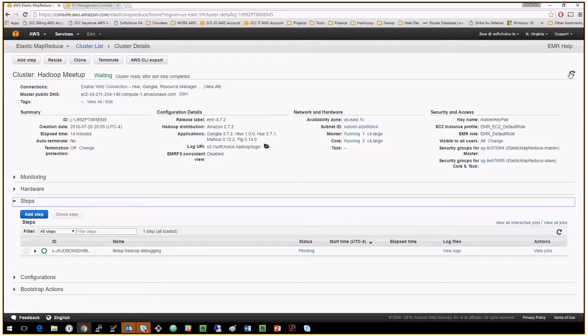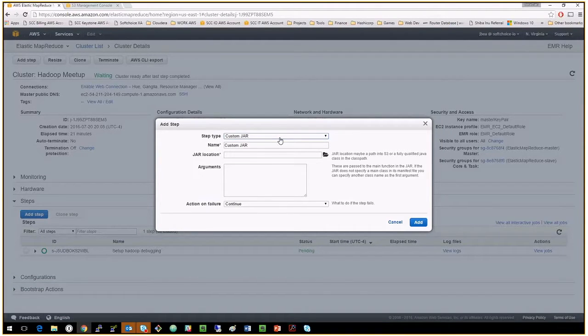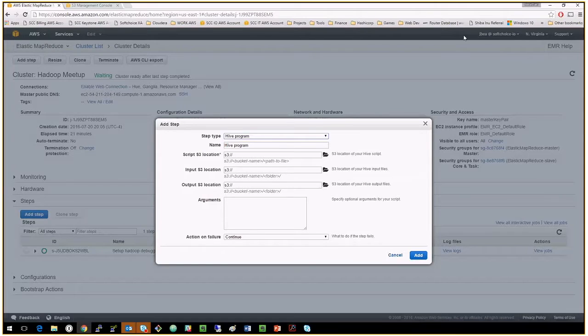I'm going to refresh this, make sure it's launched. It's deceiving. I think it is done. So we're going to add a Hive step. I mentioned the Hive program a couple of times. Luckily I have a pre-baked script.